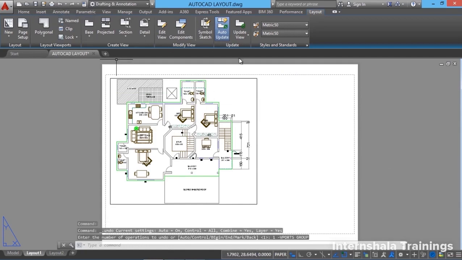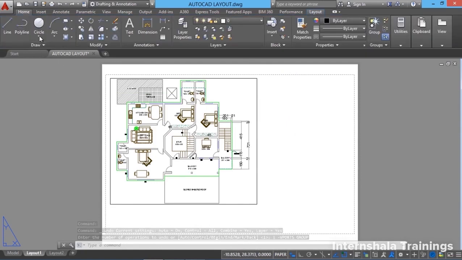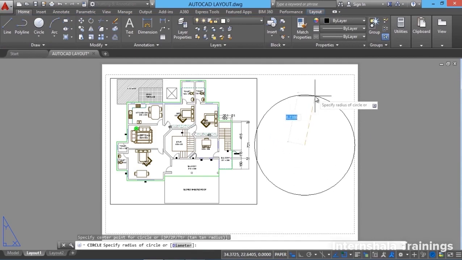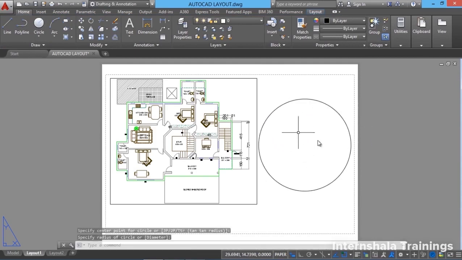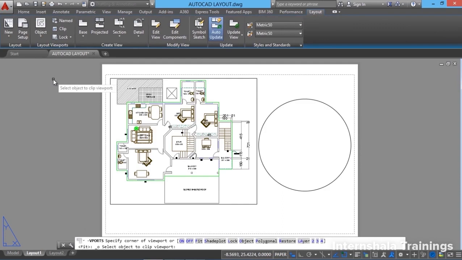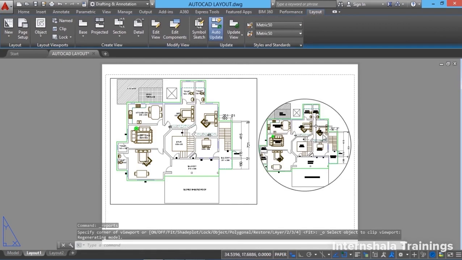I'll undo this. Now I'll go for a circular viewport. So I should create a circle first. I'll go for the center radius option, pick the center and drag to define the radius. I'm going to convert this into a viewport. For that, you can again go to the layout tab and choose the object option. The software will ask you to select the object that is to be converted to a viewport. Just select it. Now you can see the same drawing here.